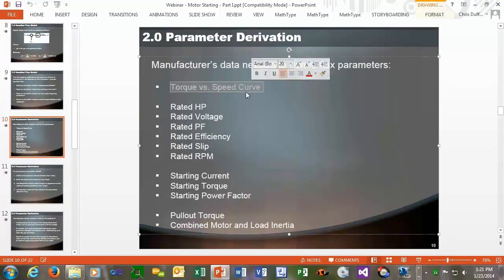You're going to need to get a torque versus speed curve. Rated horsepower, voltage, power factor, efficiency, slip, and RPM. The starting current, starting torque, and starting power factor. And the pull-out torque, the combined motor and load inertia. Now, the torque versus speed curve, I think on large motors especially, we'll be able to get this with pretty much ease. The rest of these at rated conditions should be very easy to get a hold of.